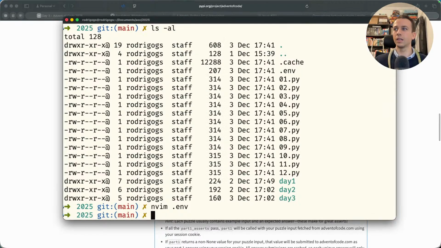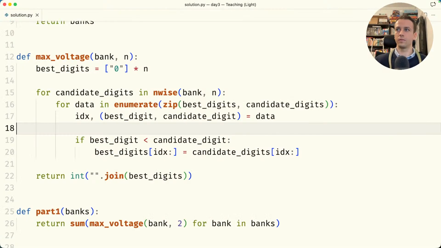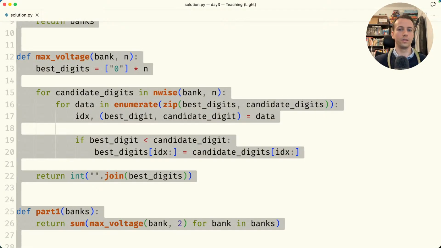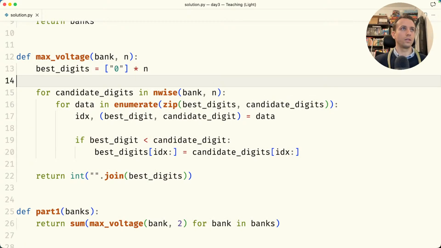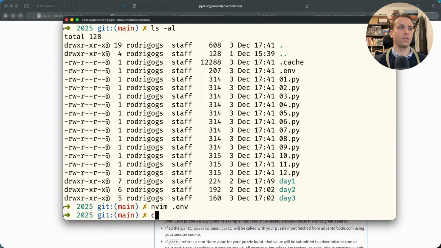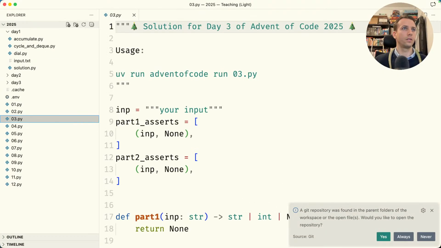Alright, so now let me take the code from my day 3 solution. I have Visual Studio here. Let's copy this. And now let me close the thing and open 03.py. Where is it? Here it is.